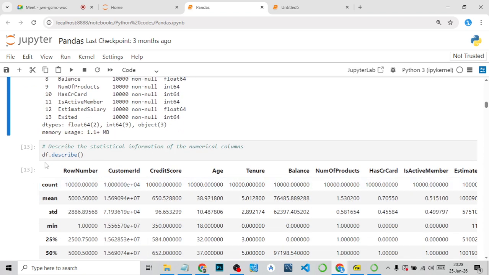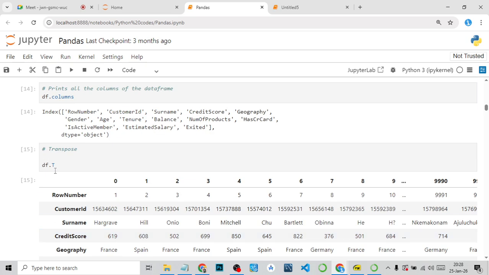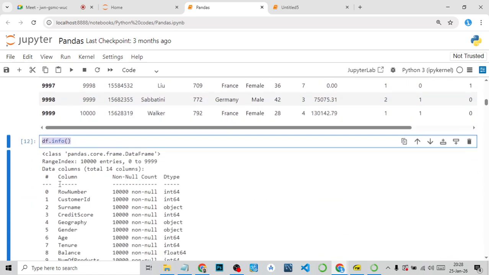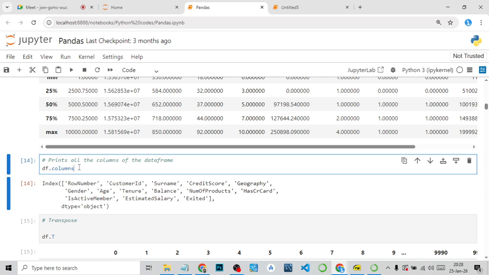Then we have df.describe. It will just describe the file. If you are into statistics, you should be able to understand this better. Then df.columns.